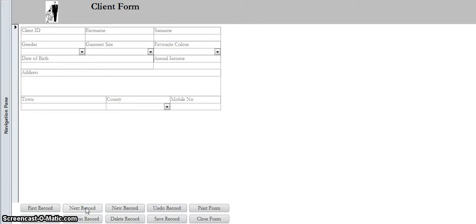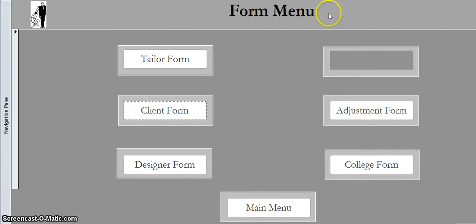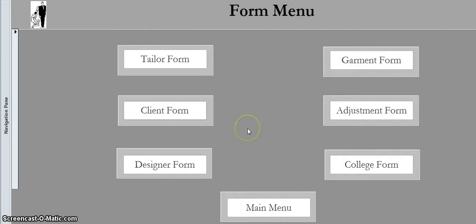Obviously the next record is a blank record, so if I click on the first record and click next record again, we can see the second record. Previous. Click here, it will allow me to enter a new record, and at any stage, if I wish to, I can delete a record. If I click on close form, you'll see now that this form will close and bring me back to the form menu.